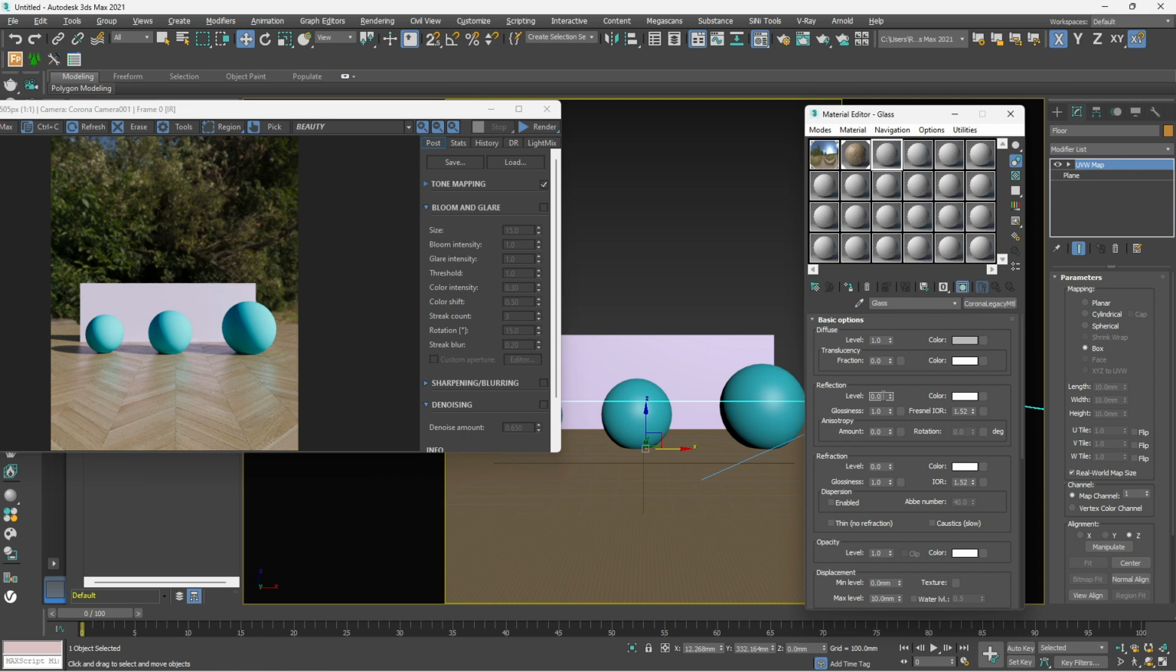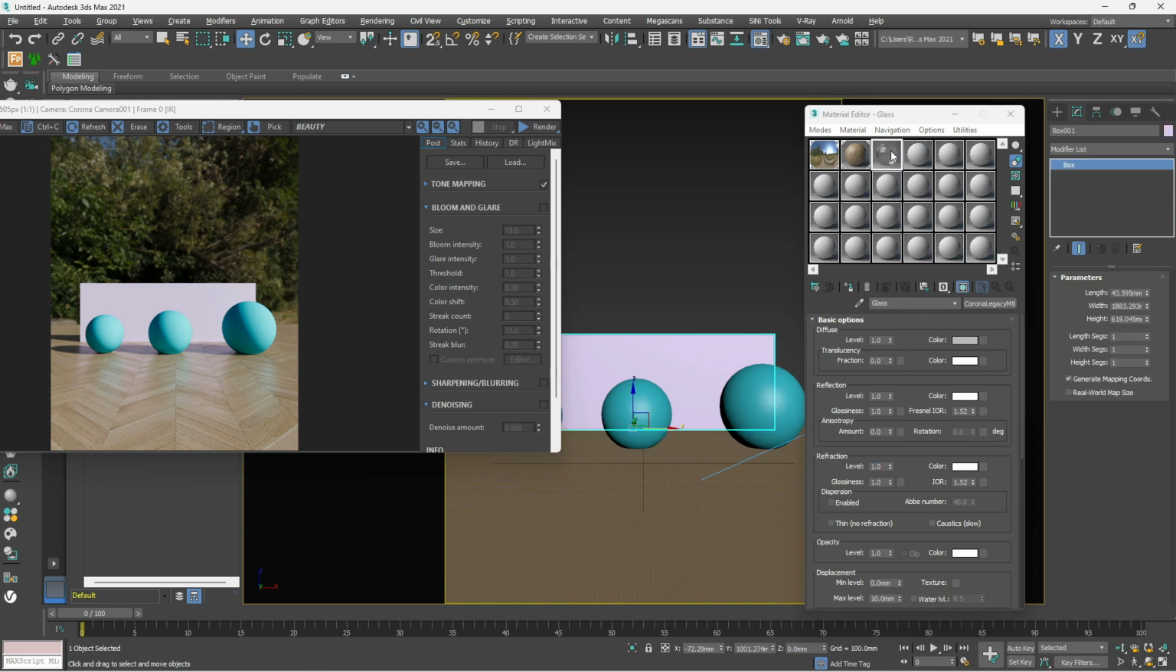Change the level for reflection to 1, and change the level for refraction to 1, and click on thin glass for your windows. If you want to simulate a thin glass, you check this, but if you don't want to, you don't have to check it. So let's apply that and see what it looks like.